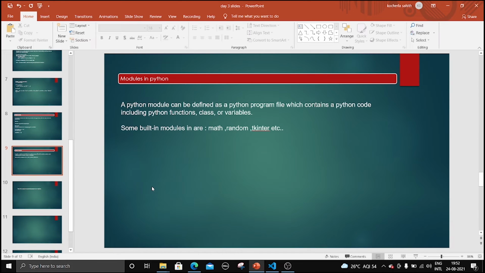So basically, what is a module? A module can be defined as a Python program which contains Python code or Python snippet, including Python functions, classes, or anything that can be imported in our new code, and it can be used throughout the code, right? So let me show you with an example so you will get more understanding.